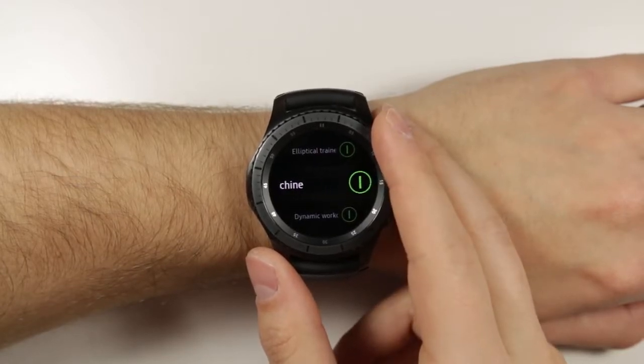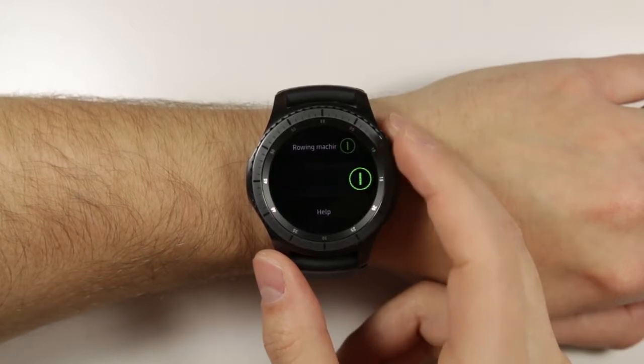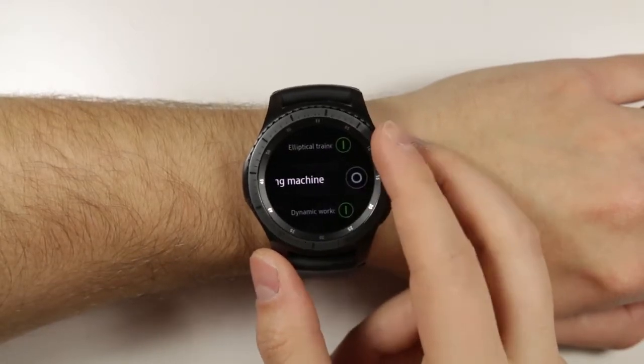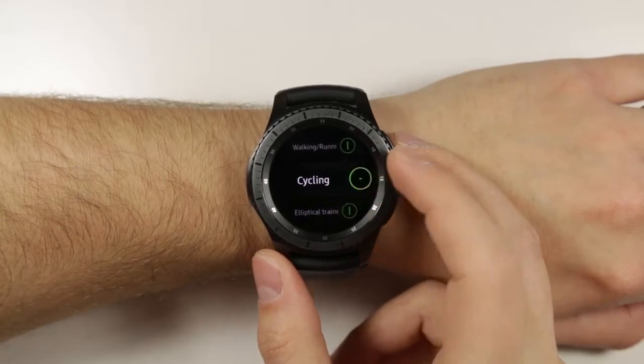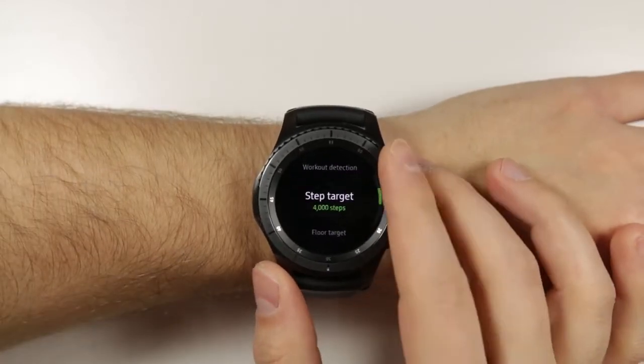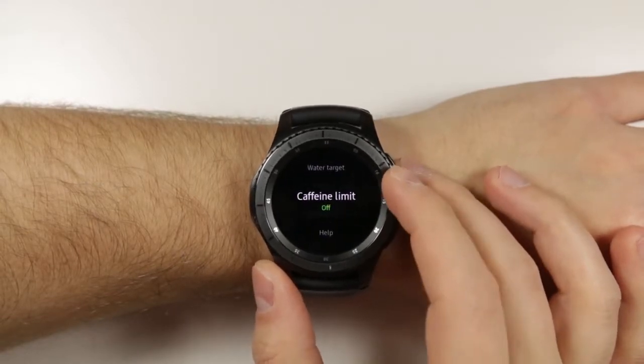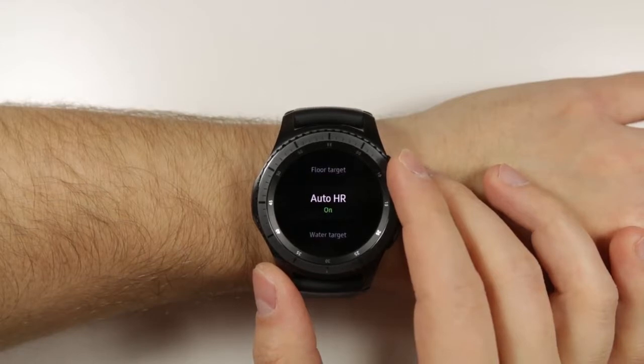If you aren't doing any of those, it classifies your workout as dynamic. And if you know that you will never be doing some of those exercises, you can turn off the detection for them to make sure your Gear S3 doesn't accidentally think you're doing the wrong exercise. Further down in the settings, you can change your targets for steps, floors, and water intake, as well as set a caffeine limit, and turn on or off automatic heart rate measurements.